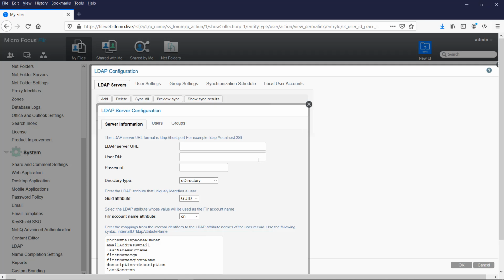I need to put in my LDAP server URL, which is ldap://oes.demo.live, and I need to add :389 on the end for insecure LDAP. In this case, I've turned off secure LDAP on eDirectory. Of course, if I wanted to, I could configure this as LDAP-S. If I did that, I'd need to import the LDAP certificate into this appliance.